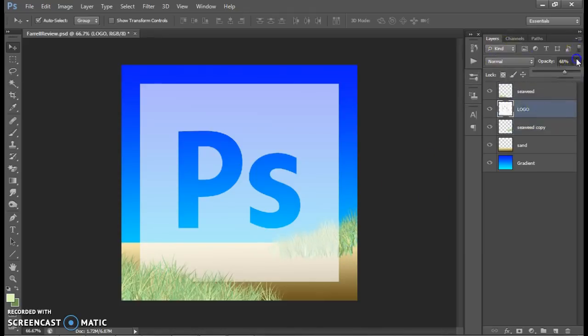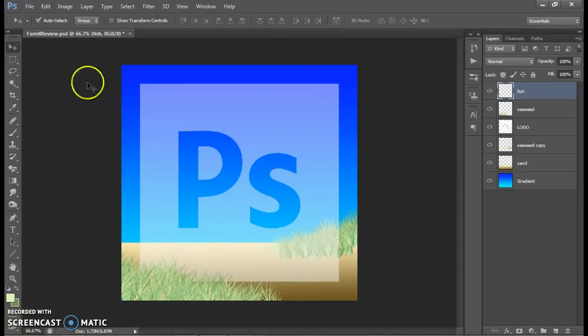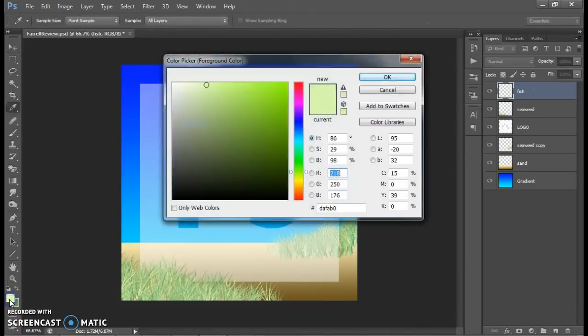And I feel like my logo is still too dark, so I'm going to soften it a little bit more so we can see. Now I want to create a fish, so again I'm doing Layer, New Layer. I'm going to name it Fish. I'm going to come down and select a color that I'd like to work with, which is orange.